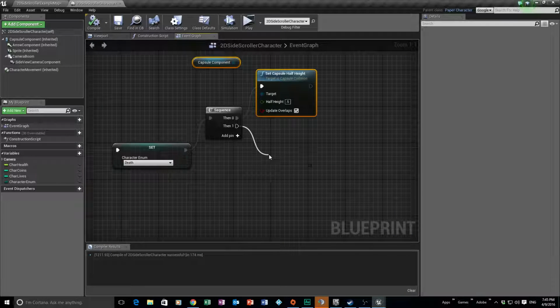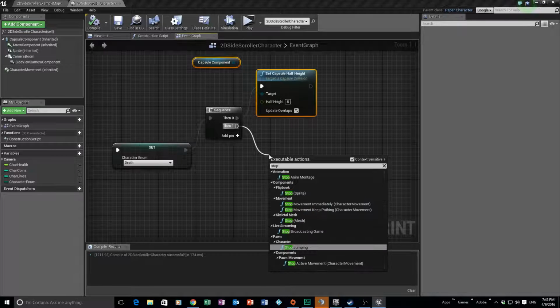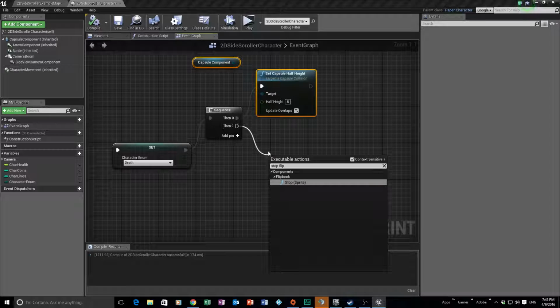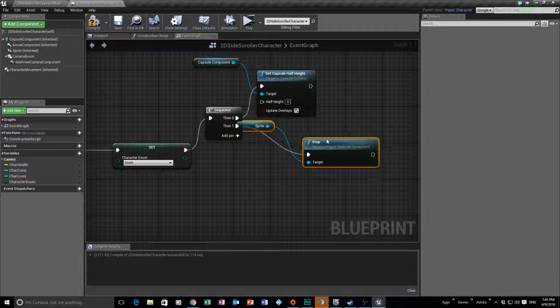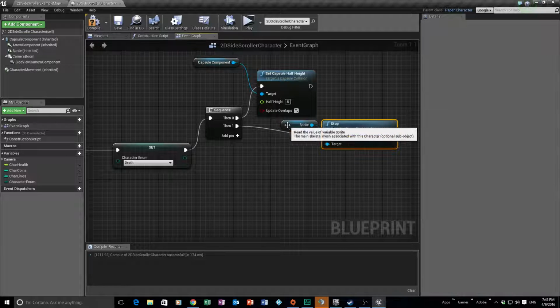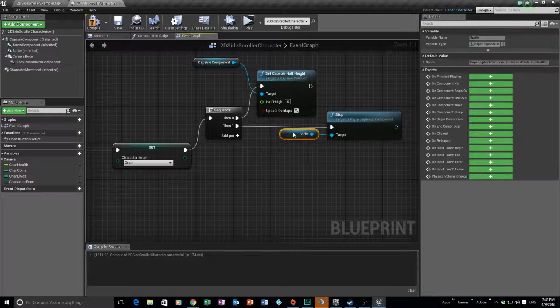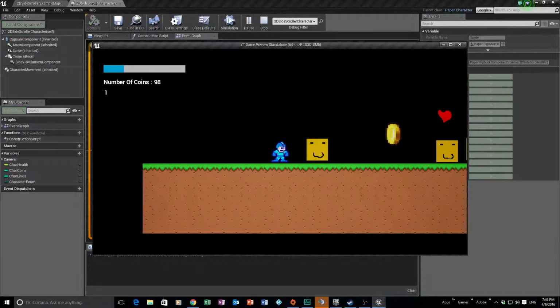So we'll drag off this node, and we could say stop flip, or stop sprite. That'll do. Okay, so stop the sprite. Let's just move this so it's a lot cleaner. Let's move it around to there. That'll do me. So basically, it'll halve the capsule height and it'll stop the sprite. But there's a problem here, and look what will happen.